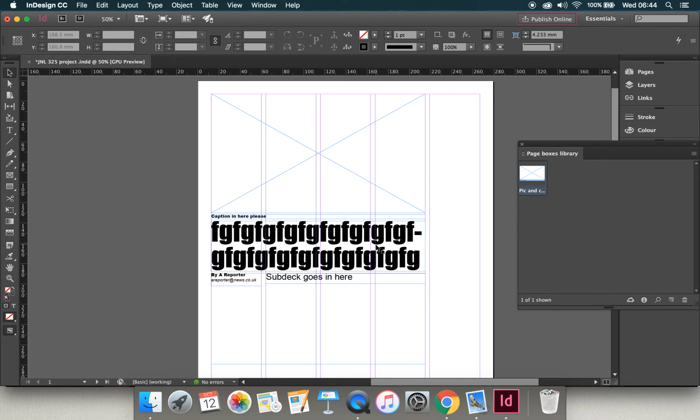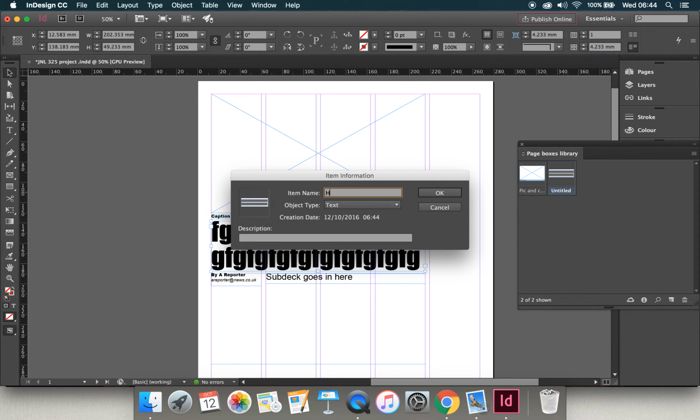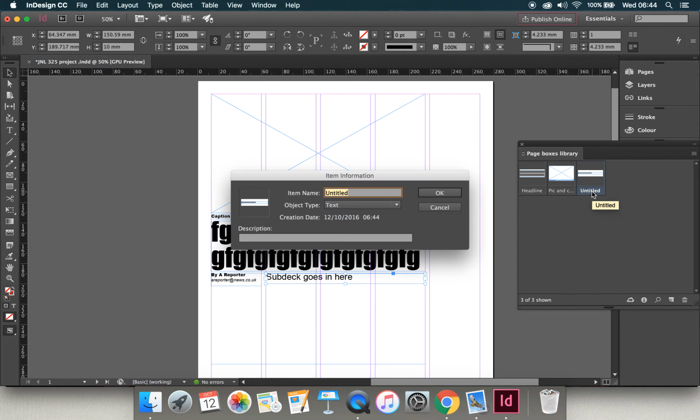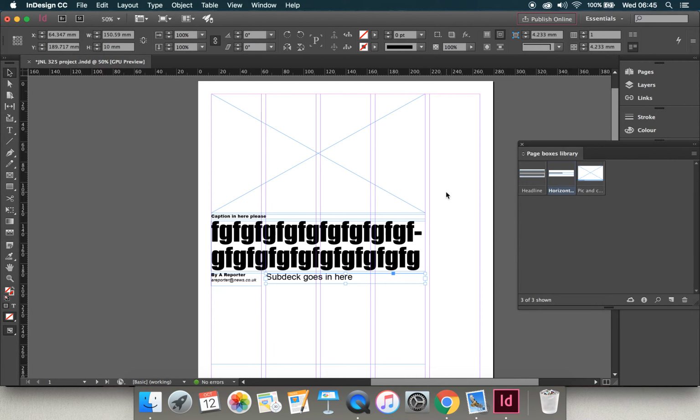I also want to put the headline box in, so I'm going to click on it while I'm on my top tool, click on the headline box and drag it in. There it is. I'm going to double click on it, type headline in the item information, OK. Same with the subdeck, drag it in, double click, I'm going to call it a horizontal subdeck because it's just one line that goes straight across, whereas we might have another subdeck that's 3 decks. So I'm going to click OK.